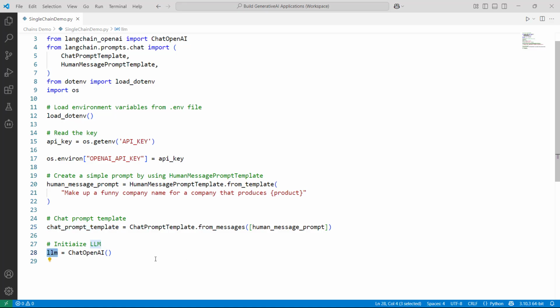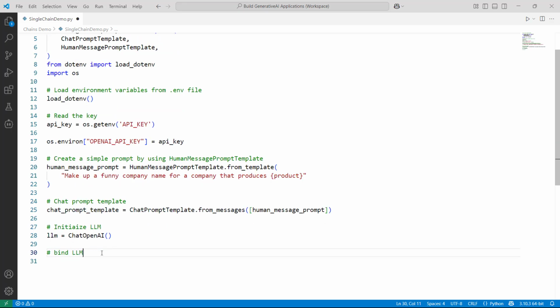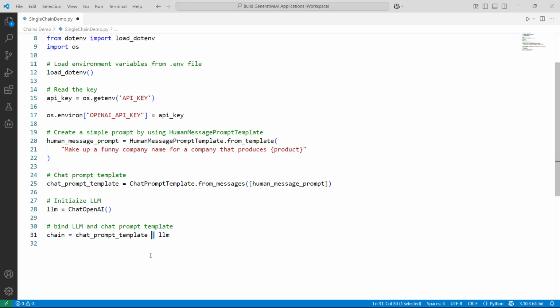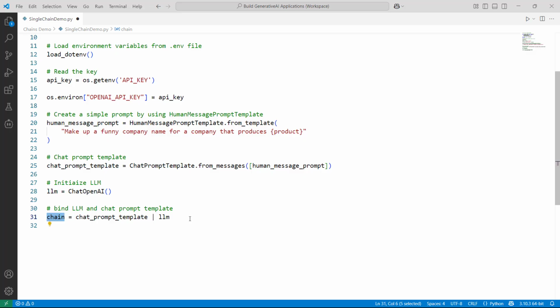Now once we have both the LLM and the prompt template ready, let's bind our LLM with this chat prompt template by using a chain, right? Bind the LLM and chat prompt template. Always remember, this pipe is a representation of a chain. So here we are binding the LLM with the prompt template using this chain, okay? And we are assigning it to a variable called chain.